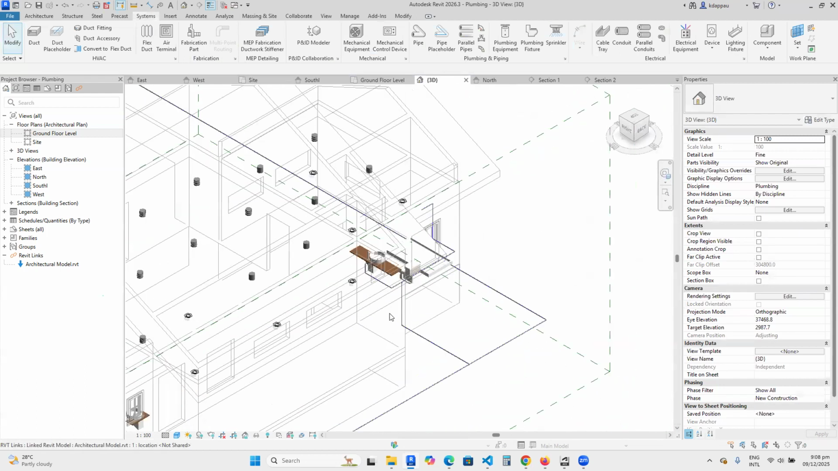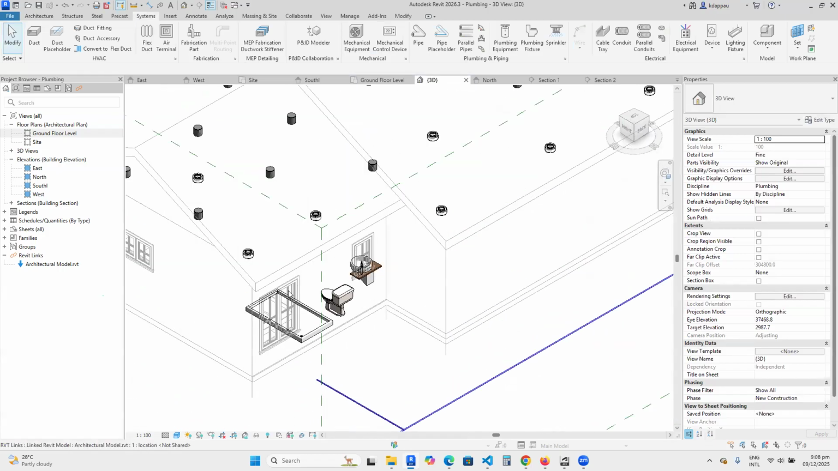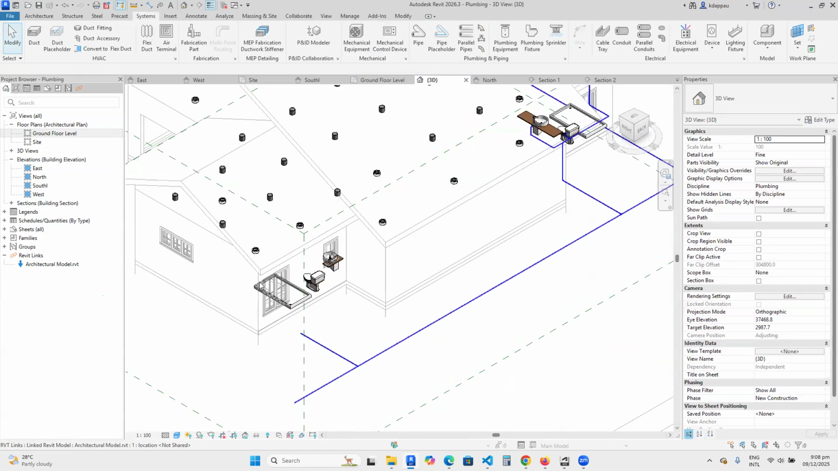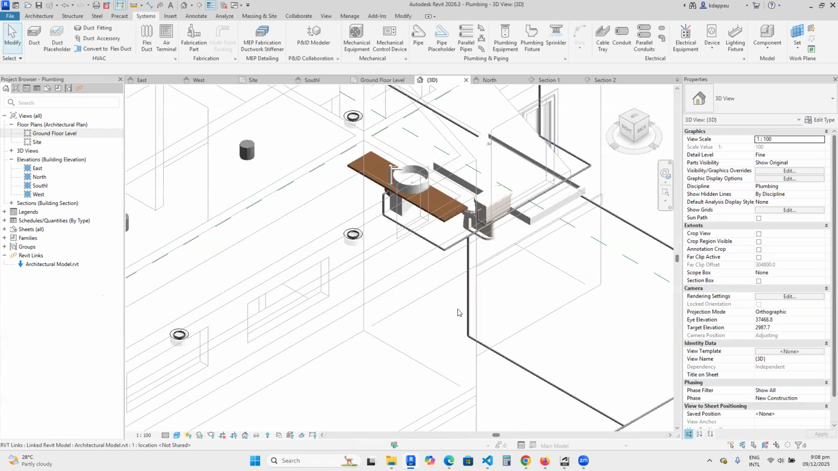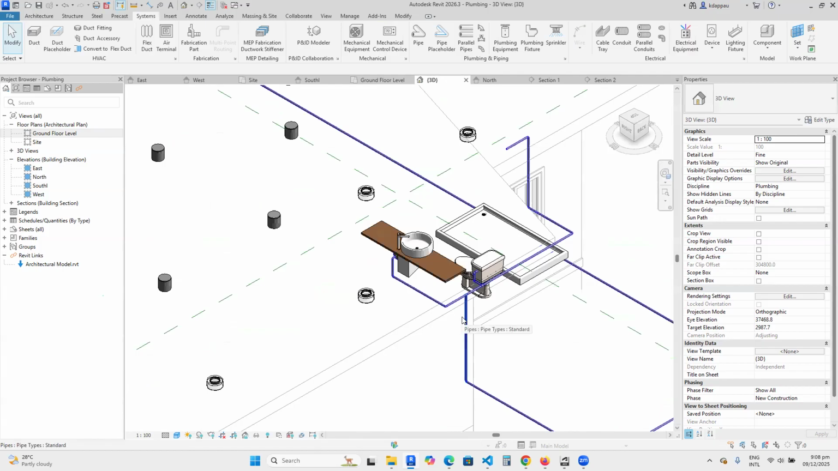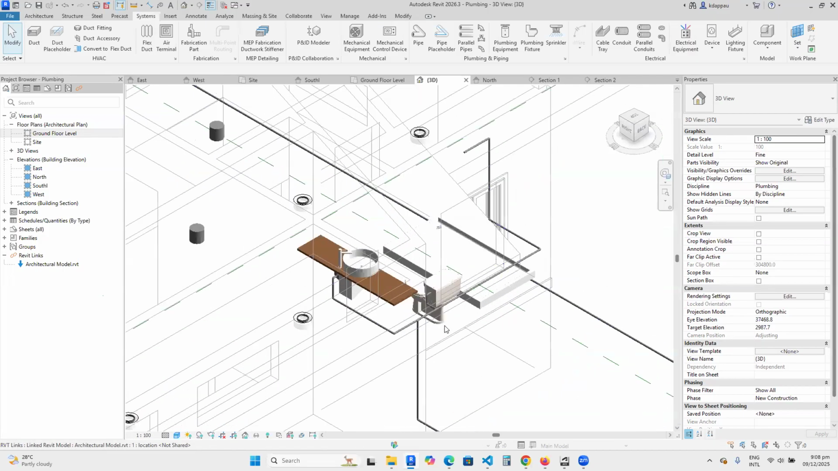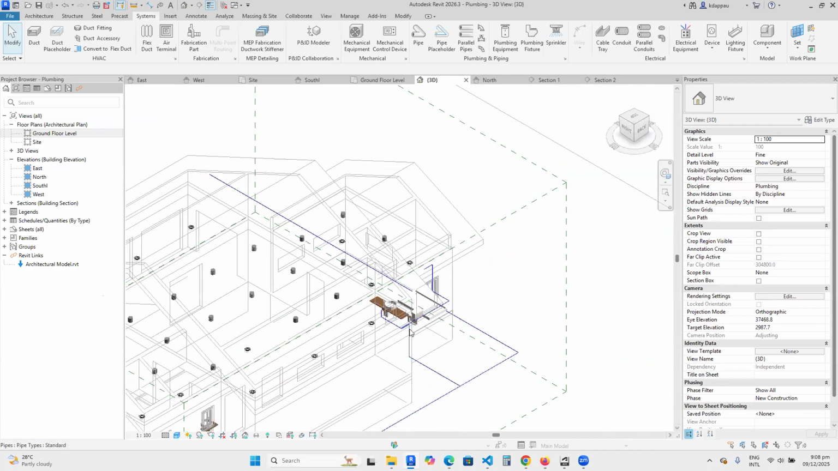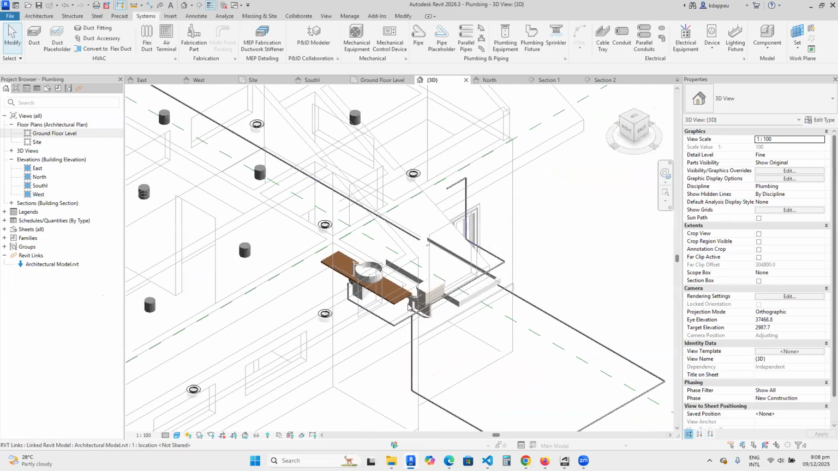So now we have water supply. We've done one side. We can easily mirror to this side if it is the same. If it's not the same, then we might need to redraw them again. So now let's do liquid waste. Then after the liquid waste, we do the soil waste. But before I do the liquid waste and then the soil waste, if you have any question, you can ask.